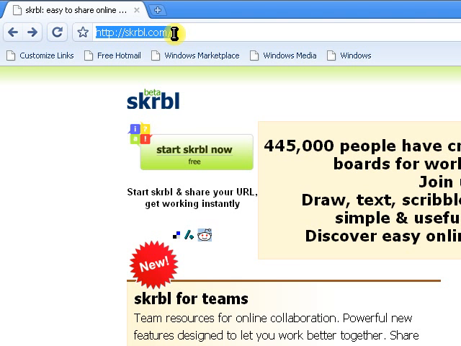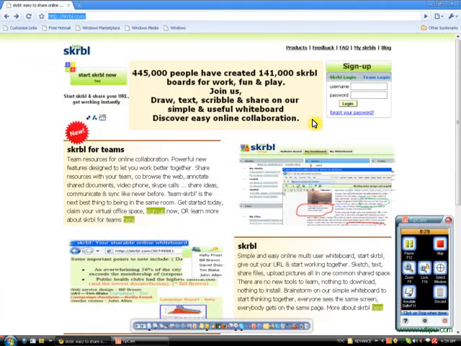Okay, so just type in skrbl.com. Alright, so the first thing that's going to happen is that you'll be led to the web page and you have two options. If you have a lot of time on your hands, go ahead and register. It's free. Just register for a username and password. However, if you're like me, just click on the upper left side. There's a box there. Right now it's colored green. Select Start Scribble now, and that will lead you to a working whiteboard.